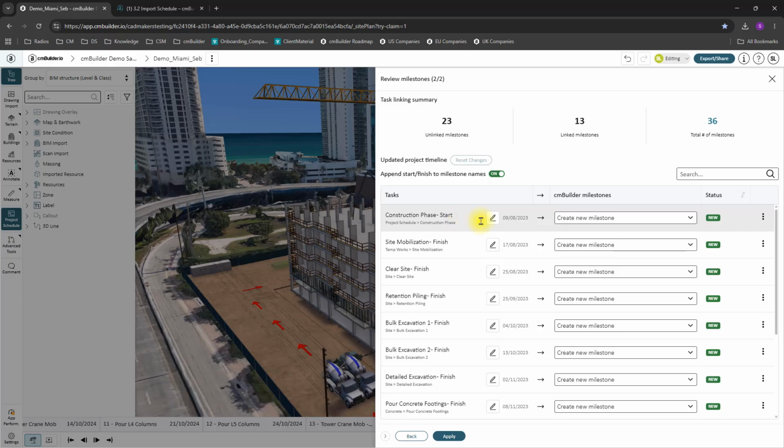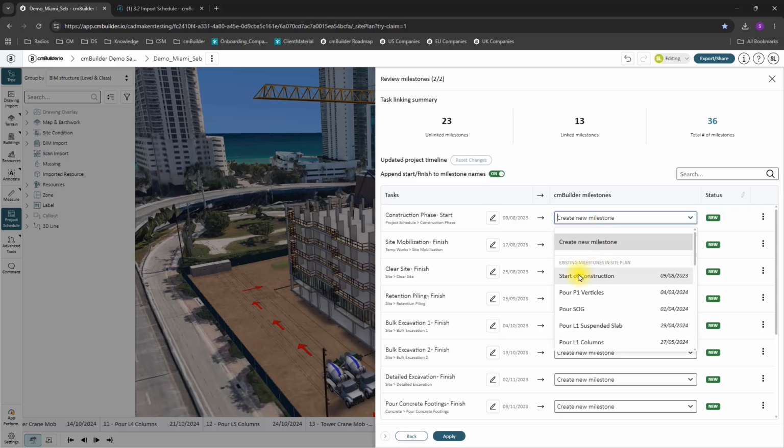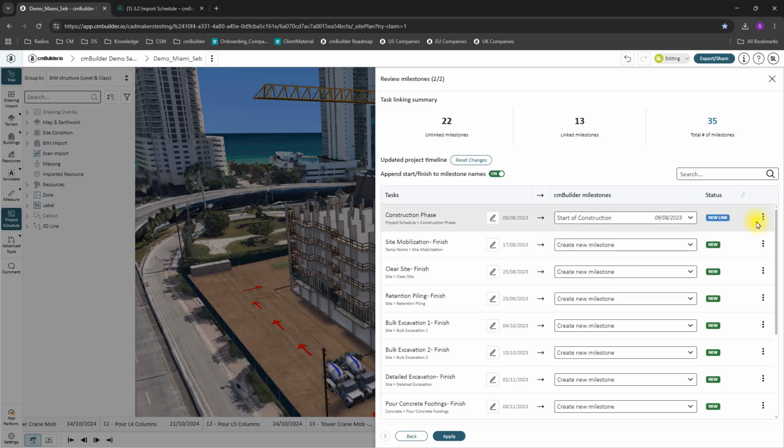You can override any task name by clicking the Edit Name button. You can then select if you want to create a new milestone from these tasks, or if you want to apply the task name and date to an existing milestone. Use the three-dot menu to reset the name override or to remove a task.